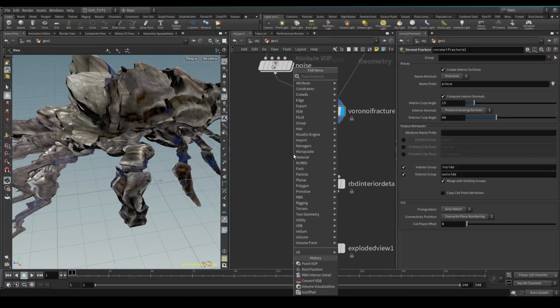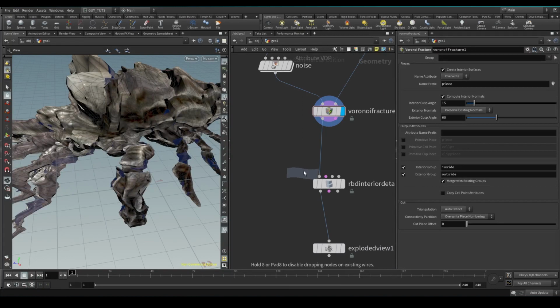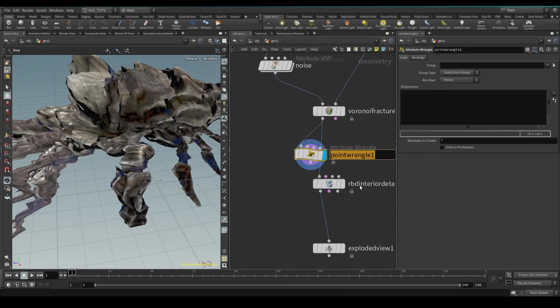Fracture it, and then what we're going to do is we're going to drop down a wrangle. You can do this any way you want, but I like to do it with a wrangle. Set to rest. Okay, and then we're going to say, okay, @P equals v@rest.